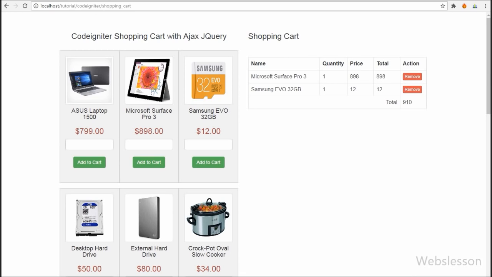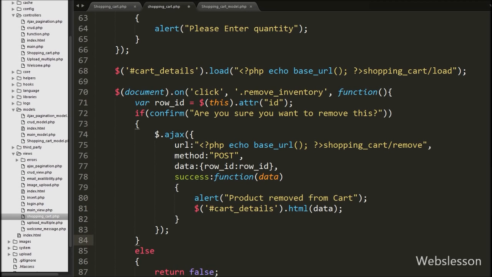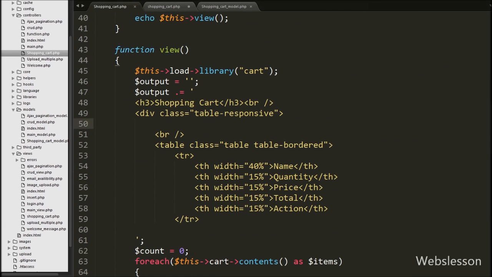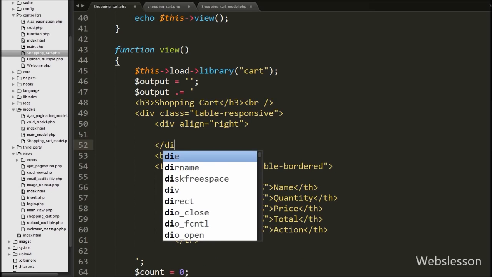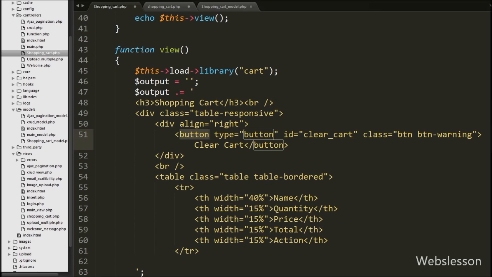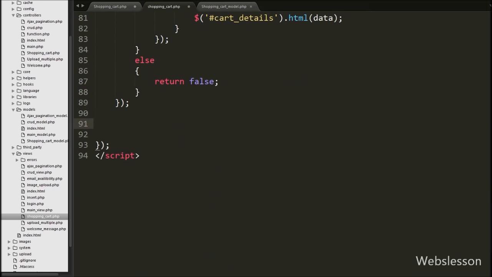Now we want to write code to remove all items from the cart. So we go to the shopping cart controller view function, and here we have defined one button with attribute type equal to button and id equal to clear cart. When we click on this button, all cart items must be removed from the cart. Now we move to the shopping cart view file, and here we write jQuery code like $ with document as selector, with the on method with click event, button id clear cart, and function. So when we click on the clear cart button, it will execute this block of code.